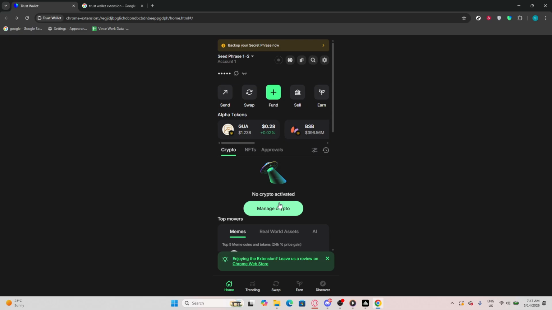to the download page. After the Trust Wallet extension page opens, look for an option to install or add the extension to your browser. Click on this option and a confirmation dialog may appear. Confirm the installation by selecting Add Extension. Once the installation is complete, you should see the Trust Wallet icon in your browser's toolbar.